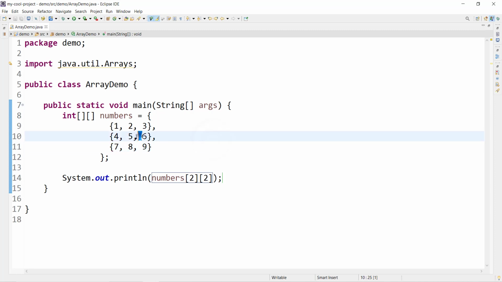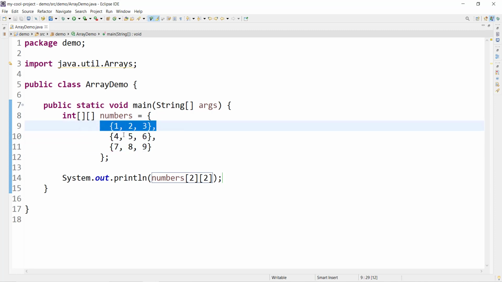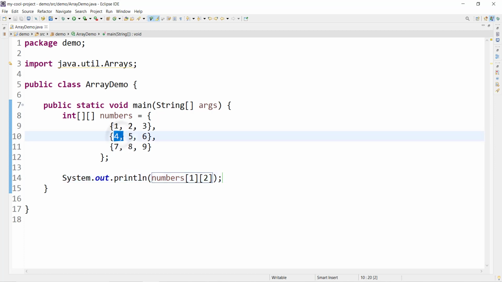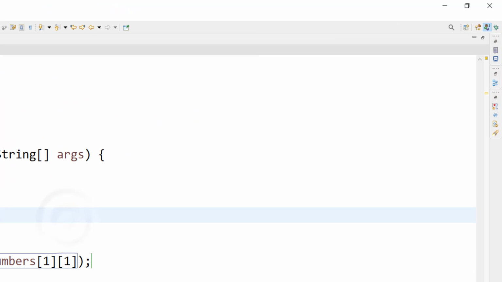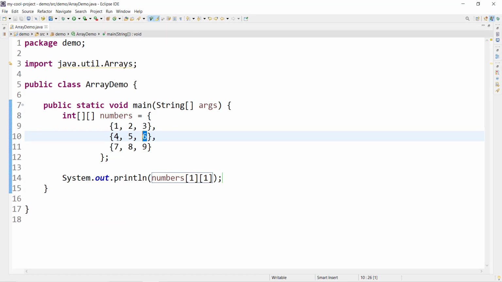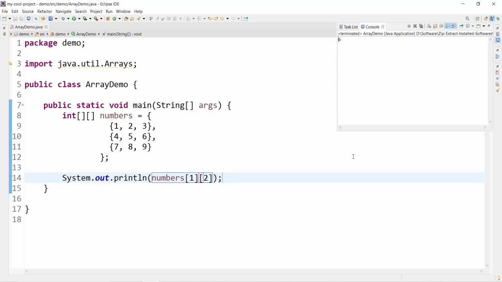Say that we want to access this element. How can we access this? So 0 1, we should give 1, and after that 0 1, we should give 1. So it should display 5. Say that we want to access this one. So 0 1 2.